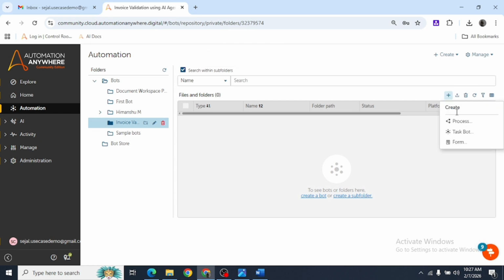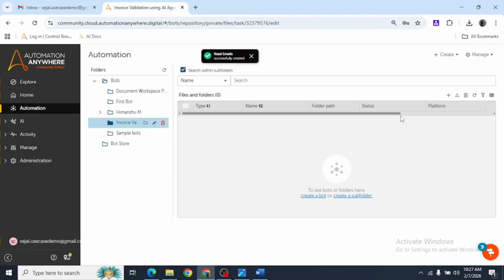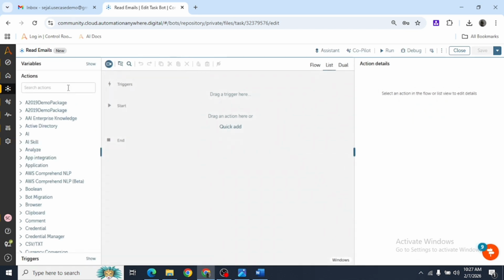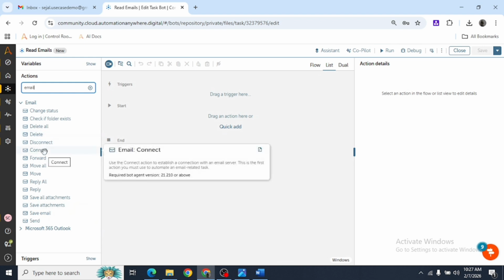And the first step is we want to connect to our Gmail inbox and read the invoices. So for that, I'm going to create a task bot of read emails, and I'm going to create it. Okay, we have created this task bot now. The package that we want to use is the email package. And in the email package, we have a few options. The one that we want to use is connect.